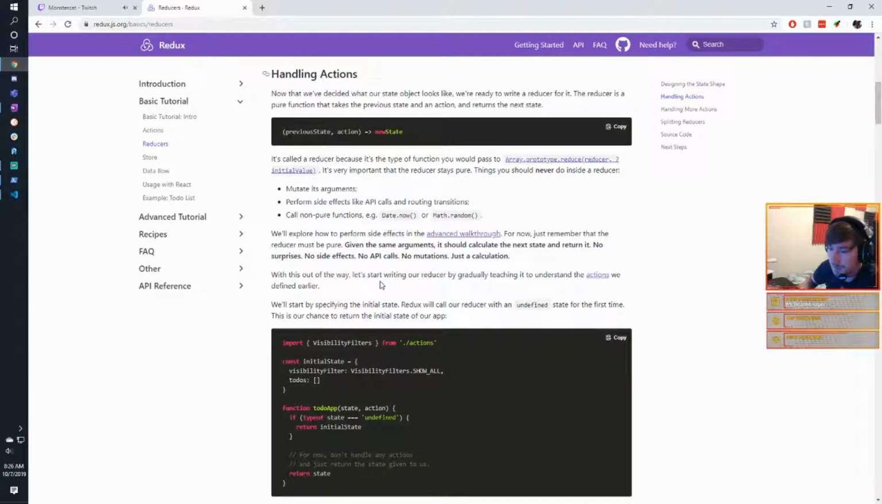Handling actions. Now that you've decided what our state object looks like, we're ready to write a reducer for it. The reducer is a pure function that takes the previous state and an action and returns the next state. It's called a reducer because it's the type of function you would pass to Array.prototype.reduce.